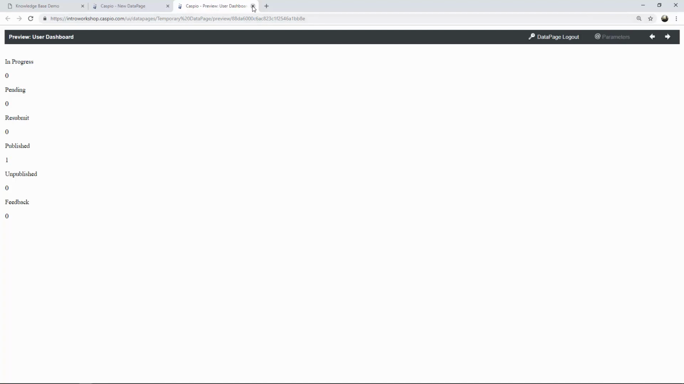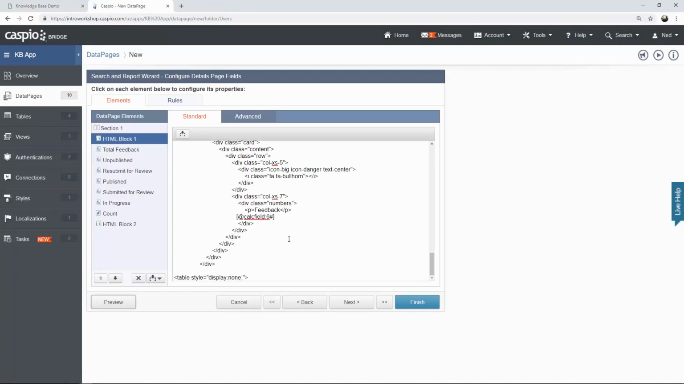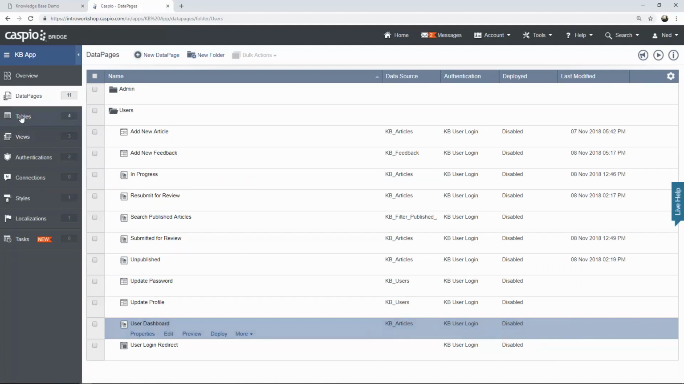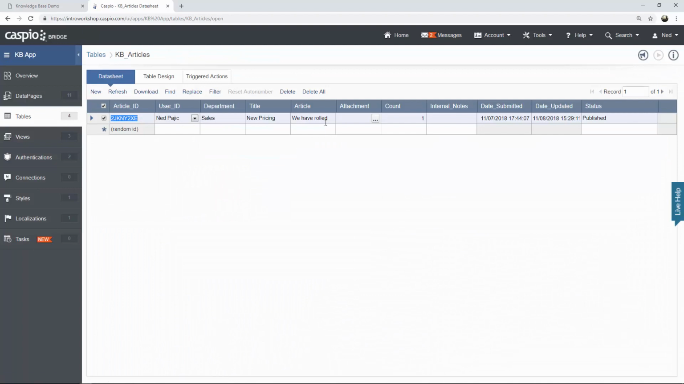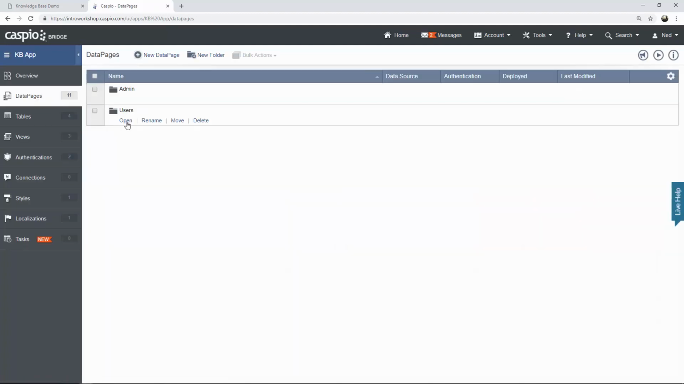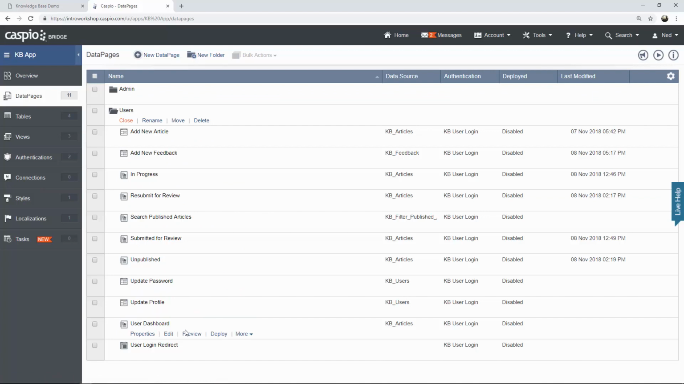Okay, let's just go ahead and go back to our table now just for a second. I'm going to save my changes. Go back to tables of articles. And let's just manipulate this value here from published to say in progress. Let's save that. Go back to data pages. In the user folder, preview the dashboard data page again. And now you will see how we have one in progress and now we have zero published. That's what those SQL statements are doing.